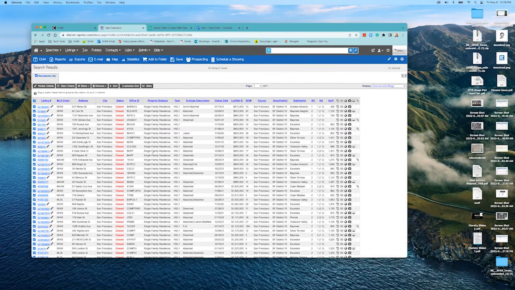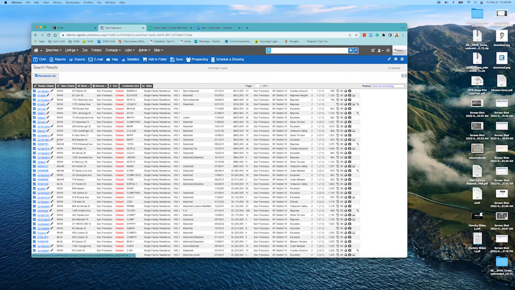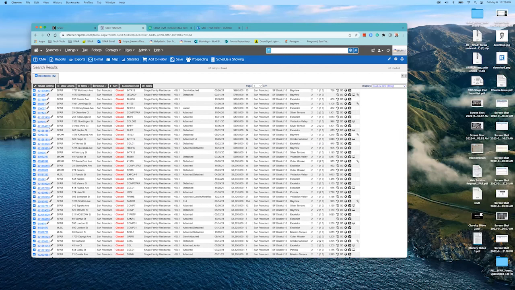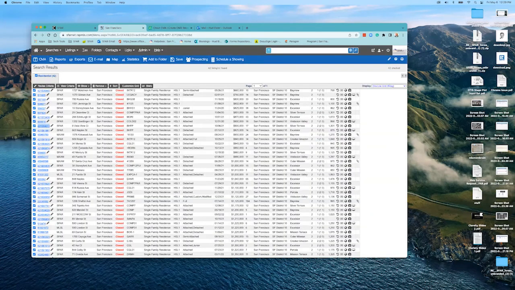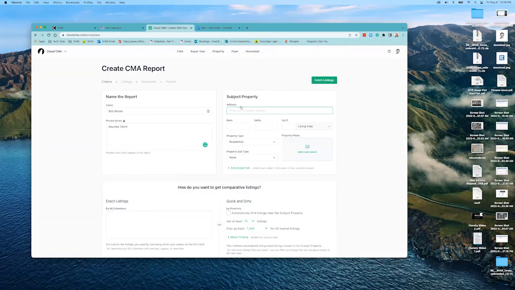So I'm trying to find my subject property. Okay, let's look at this one, 507824. Let's do one a little bit more recent. So I'm just going to copy that. I'm going to go into my CloudCMA. Actually, I'm being kind of silly here. This is automated for me. I just need to know the address. Oh my gosh, 9 Vista View Court. Let's just type that in here. 9 Vista View Court. Great, it found it.